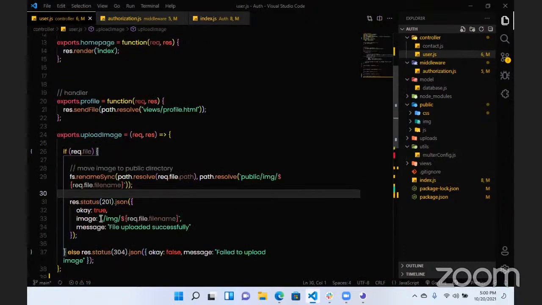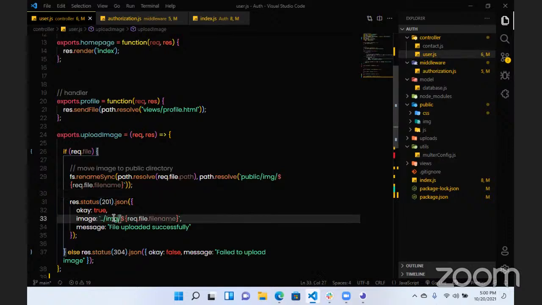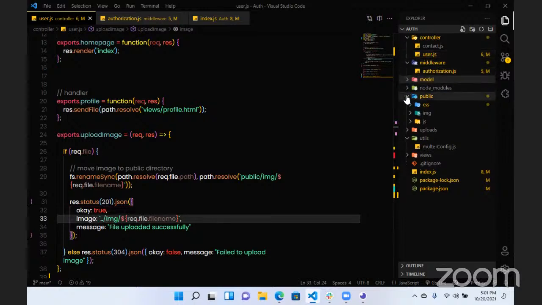So the reason why I did this is because I don't want to be appending all this path prefix to it on the front end. That's why I just added this one to it. So request the file name, it gets the file's actual name. And since we're using Express to serve the public folder as a static asset, we do not need to append the public directory here before we can get into image. And why I said that is because image is seated inside of public directory.